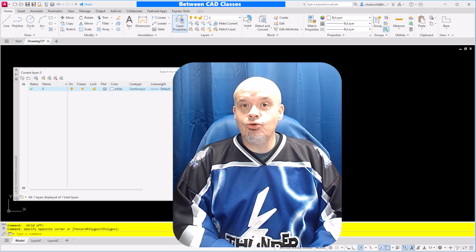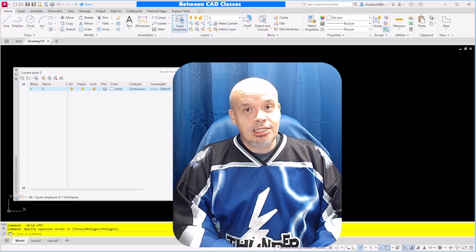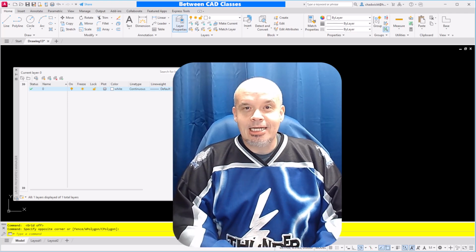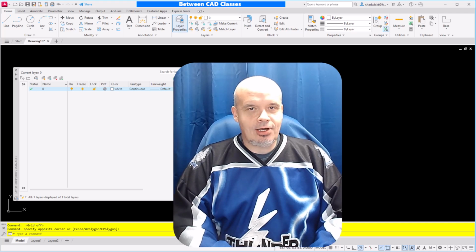Power of the QNEW button in AutoCAD. Chances are you're already using the QNEW button, but are you using it to its potential? Let's take a look at what exactly it does here in AutoCAD.